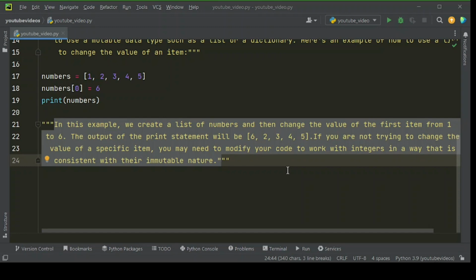If you are not trying to change the value of a specific item, you may need to modify your code to work with integers in a way that is consistent with their immutable nature.